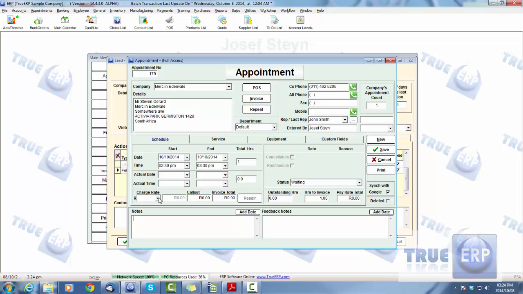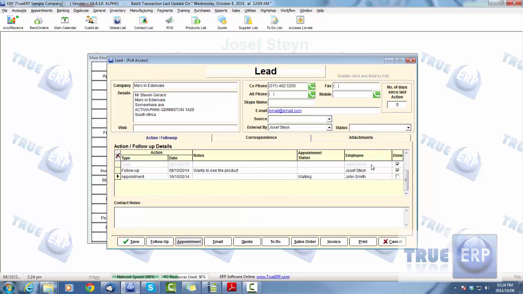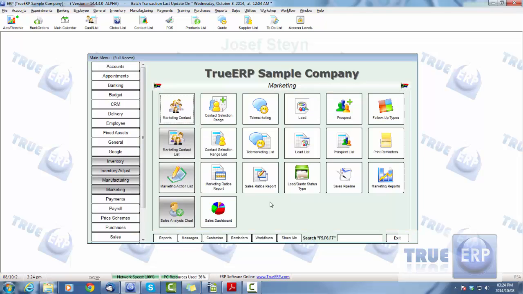That is optional. If a charge or a rate has been added for this appointment or service... this isn't going to be a service, this is just going to be a basic appointment, so we're just going to go ahead and save that. That'll now filter through into the reminders, and John Smith will then get a reminder saying, hey, there's an appointment on this date at this time, you need to go see this client or call him. I can issue that for whomever I want, depending on your access levels, but you get the idea.